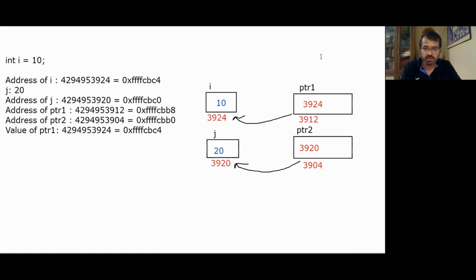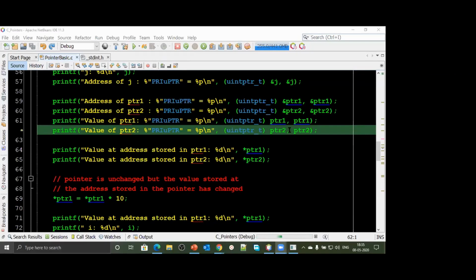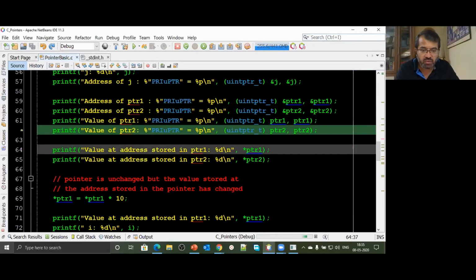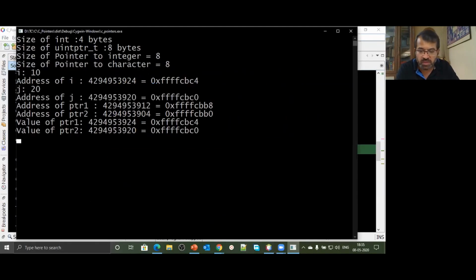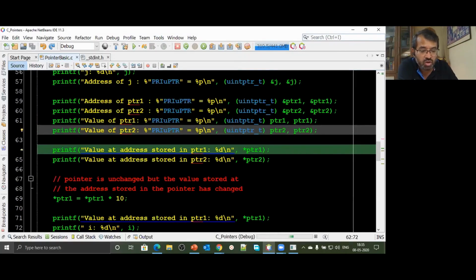Let's switch to our program. So we are printing PTR2. What is there in PTR2? Let's check it out. PTR2 contains 3920. What is 3920? 3920 was the address of J. So the value inside PTR2 is the address of variable J, and the value inside PTR1 is the address of variable I. PTR1 has an address and PTR2 also has an address. So pointers are special types of variables which hold addresses. They do not hold values.